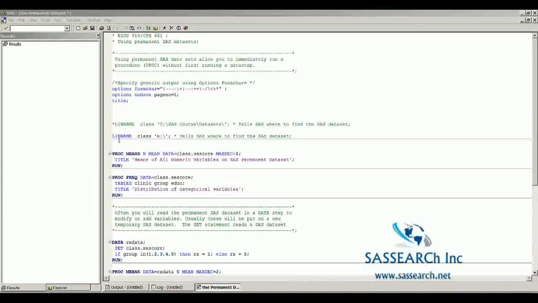So we have a libname and we're using the reference name class, and we are then going to do a proc means on this data that's in the dataset SE score. And so we say proc means, and we say data equals class.se score. So again, whenever we're working with a permanent SAS dataset, we need to indicate it with the two-part name. The first part of the name is the reference name that's also shown in the libname statement, and the second part of the name is the actual name of the SAS dataset.